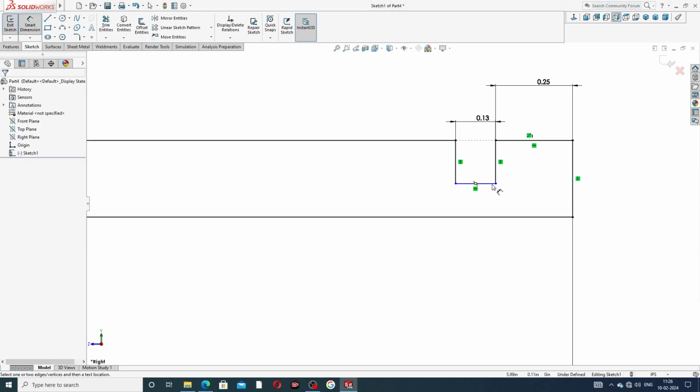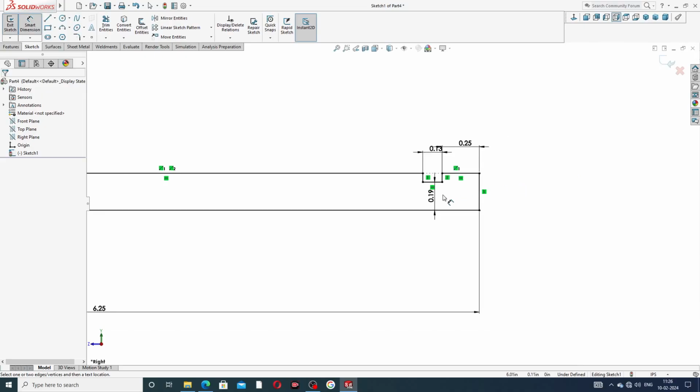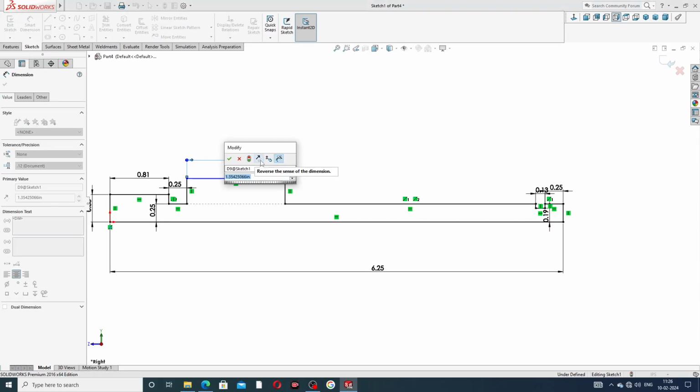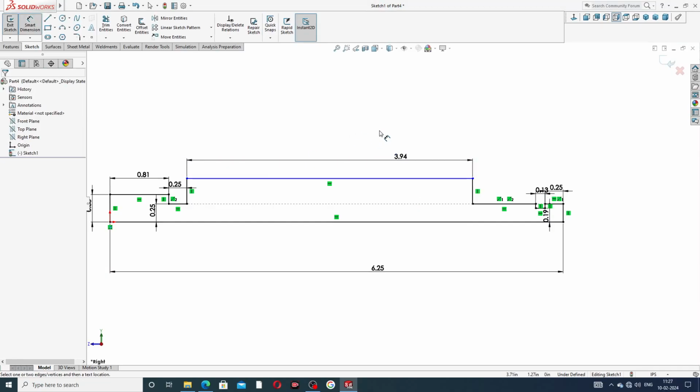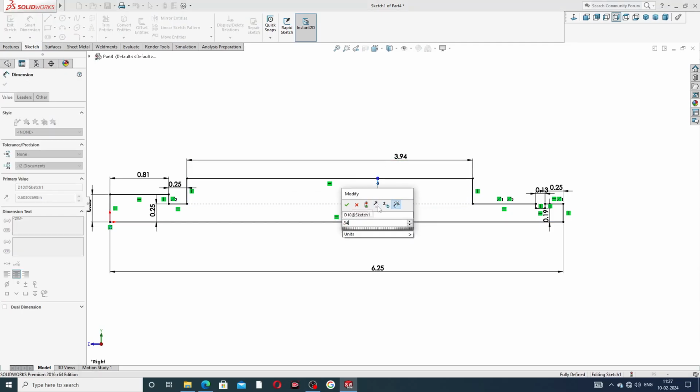This distance is 0.19 inch, which is perfect. Then this distance is 3.94 inch, and this distance is 0.34 inch.